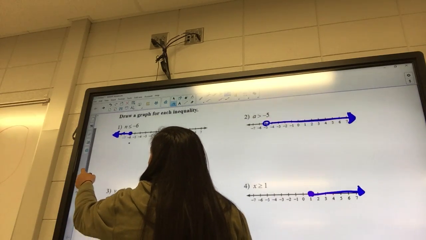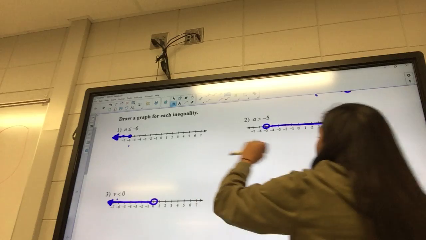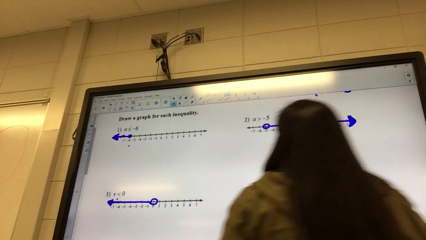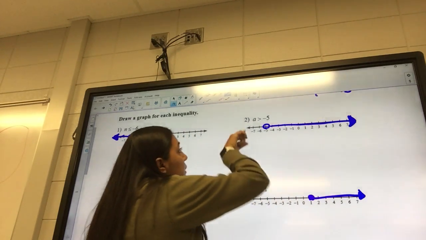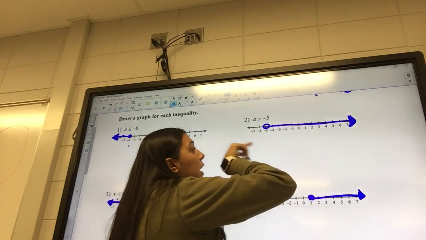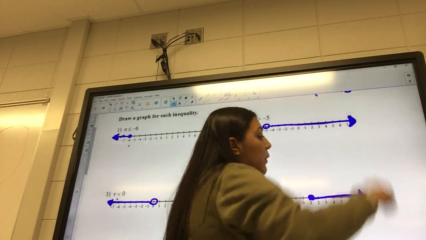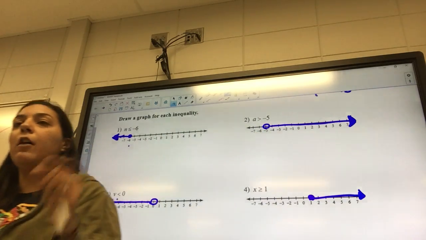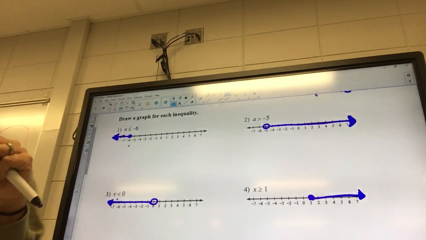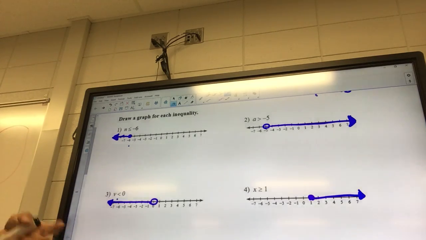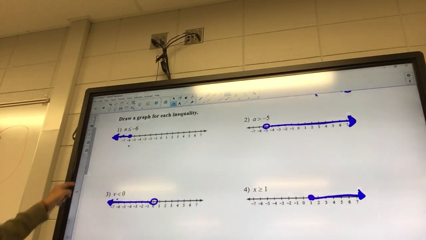Okay, and on the flip side, it works still. If we look at number 2, the letter is on the left, so that's good, and the arrow is pointed that way. In our graph, the arrow should be pointed that way. It works every time as long as the letter is the first thing. If it's not, then you can't do that.